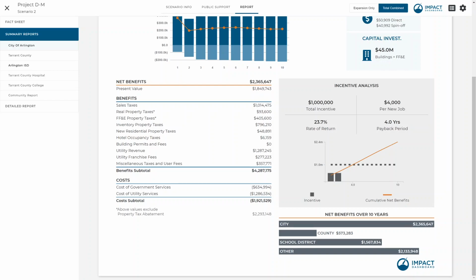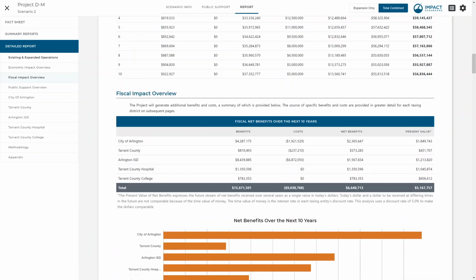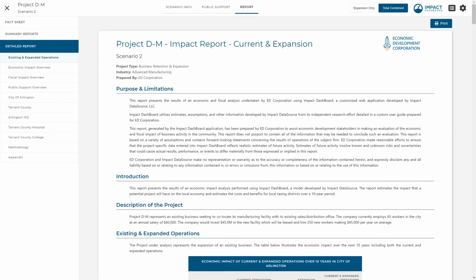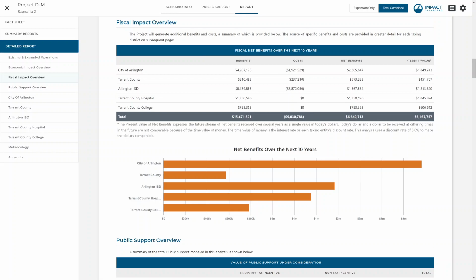We've got a bunch of summary reports for each one of the jurisdictions because it's going to be based on their local tax structure. The detailed report is going to give us kind of a breakout across all activity, and this is the more traditional style report with a narrative and so forth. We'll give an overview of all jurisdictions, and then go through each one individually. If you were to print this out, this might be 15 to 20 pages.